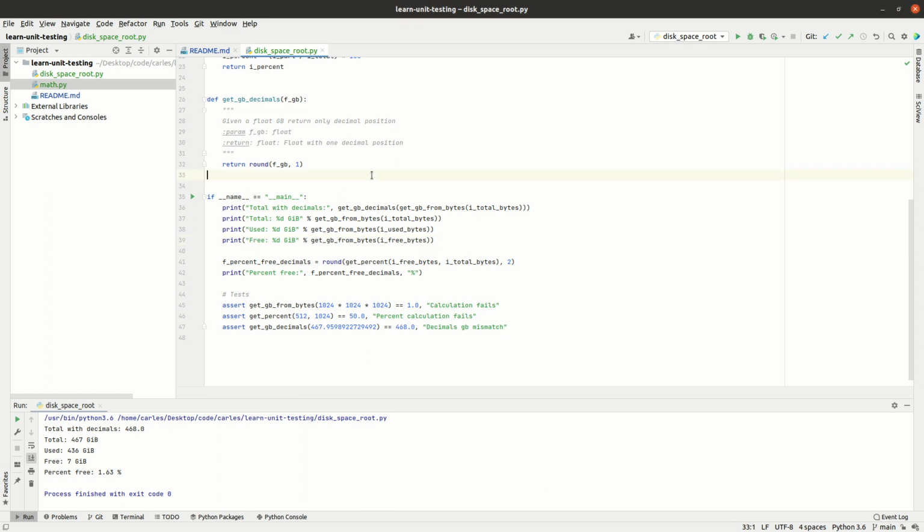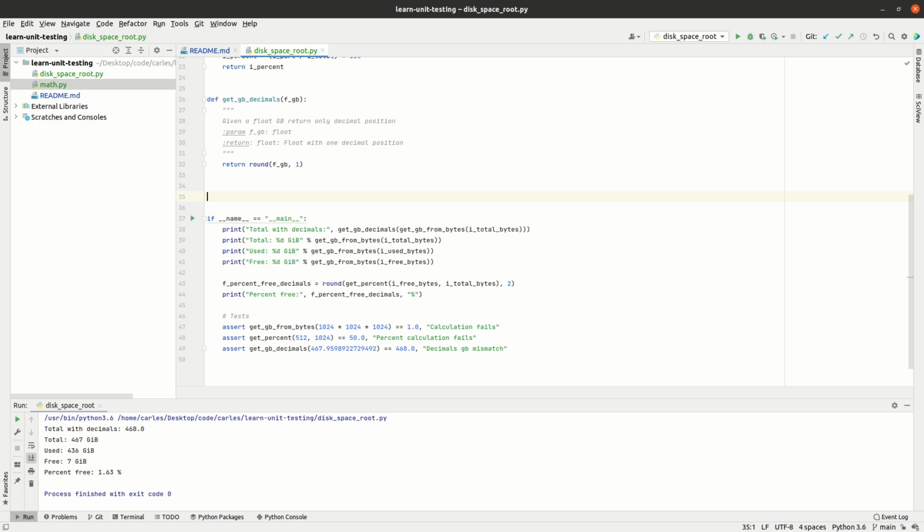So let's implement a solution. For me, it's not acceptable that it returns 468. So let's implement our own truncate.